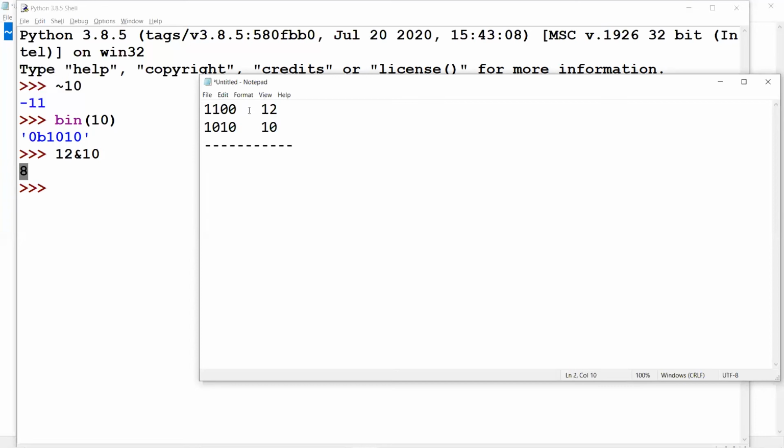Okay, now we will see the bits of the AND operation on these numbers. So 1 and 1 becomes 1, 1 and 0 becomes a 0, it's a 0 and 0. Now it is an 8. So that is why we get the 8.